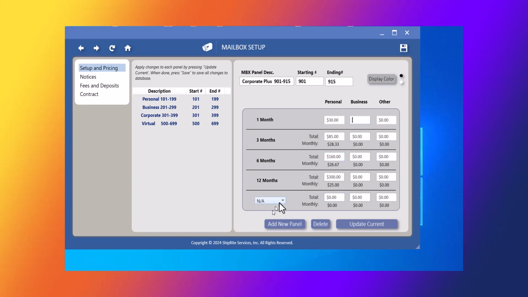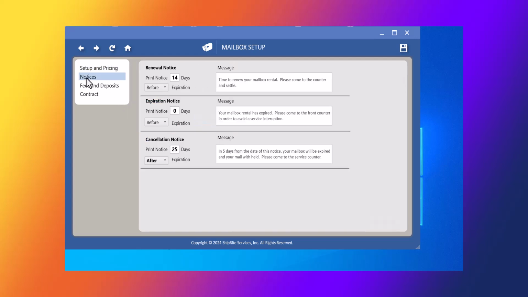We don't have a special rate, so we're going to skip that. Then for business, generally you charge the same. If you want to charge something different, of course, you're free to do so. So I'm just going to put the same in there for now. Other is not necessary, but you can create a scale called other if you wish for some reason that will follow policy in your location. So we're going to click add new panel, and now you can see Corporate Plus is now added down in the bottom. Now we're actually ready to go to the second tab, notices.